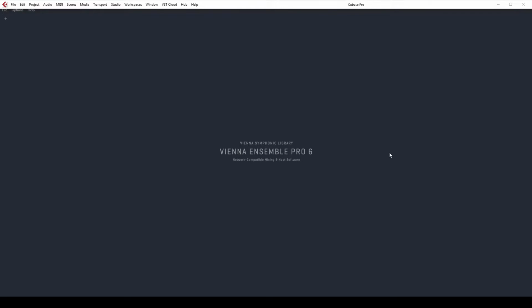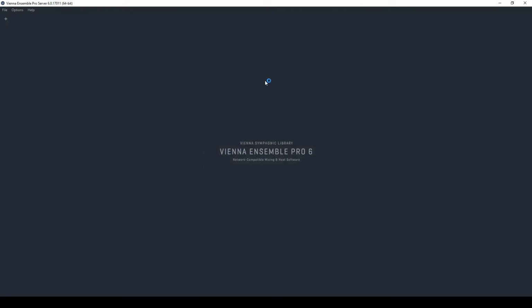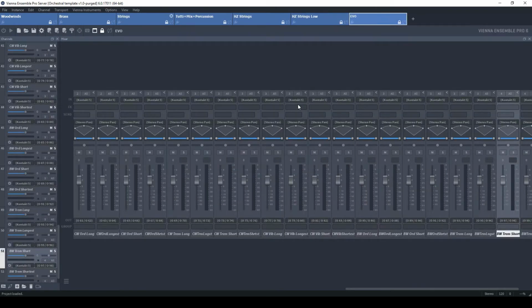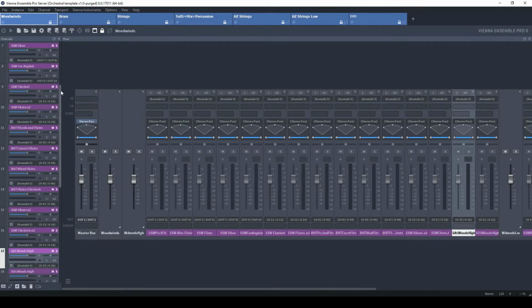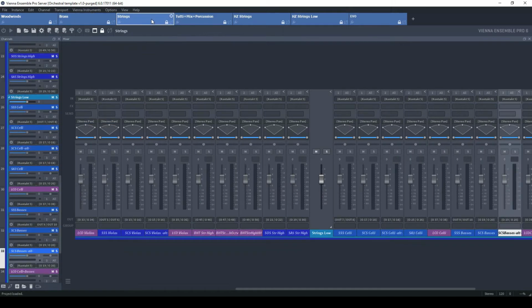So the first thing is Vienna Ensemble Pro. Whenever I start to work on a composition, I open my, so this one. This is what you see when Vienna Ensemble Pro loads up. You can see that I have one instance for each of the groups, sections. So I have one instance for the woodwinds, one for the brass, one for the strings.